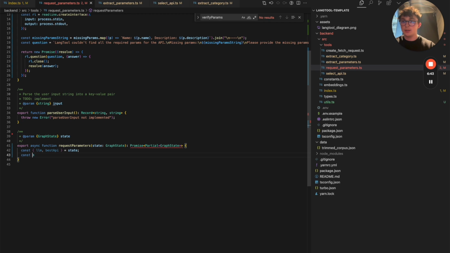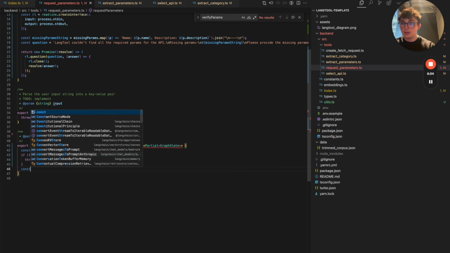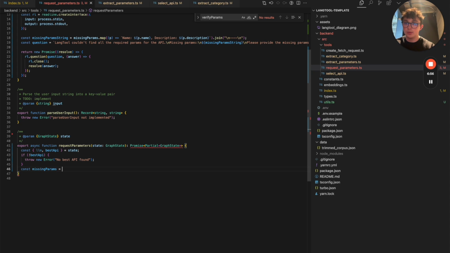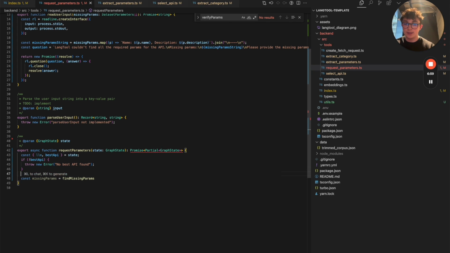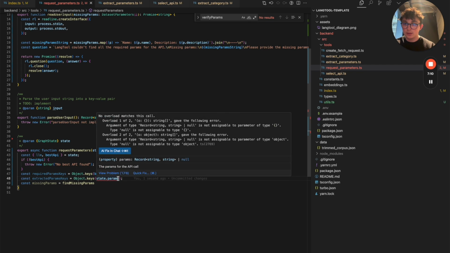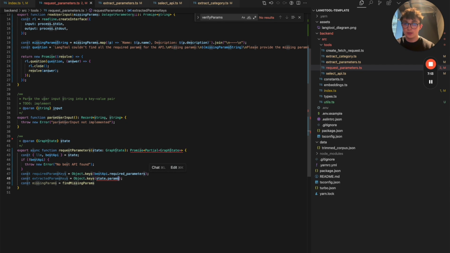So now const, or once again, if this is false, if params is false, or best API is false, no best API found, that's good enough, I guess. Const missing params equals find missing params, and then const required param keys, best API dot required parameter keys, const extracted param keys, oops, we'll do that, and then this, or that. There we go.